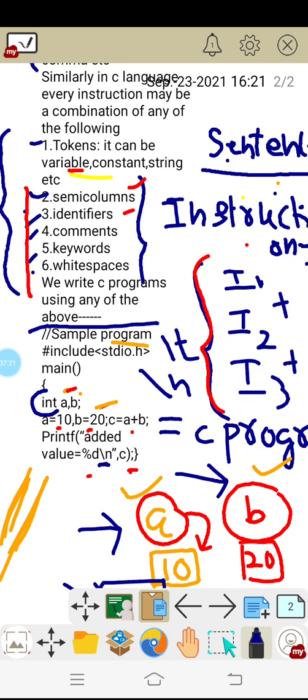So if you take a program, the program will consist of a maximum of these things: 1 tokens, 2 semicolon, like this, right? So this is the second class. In the third class, we will explore what is a token, what is a variable, what is a constant. We will explore all of them, from 1 to 6.